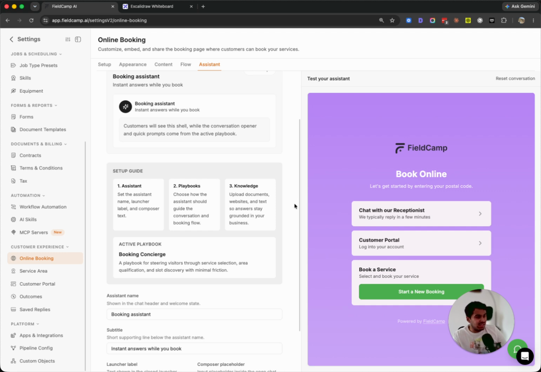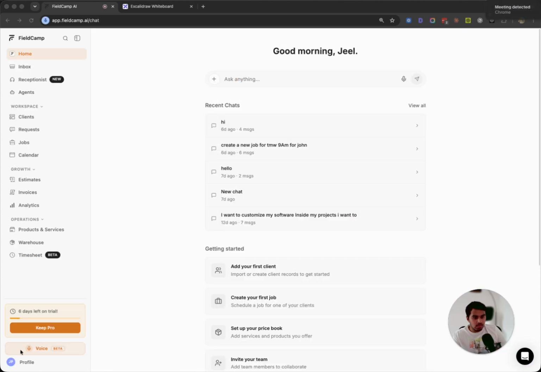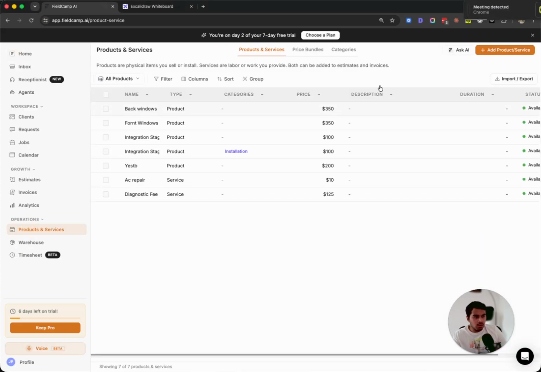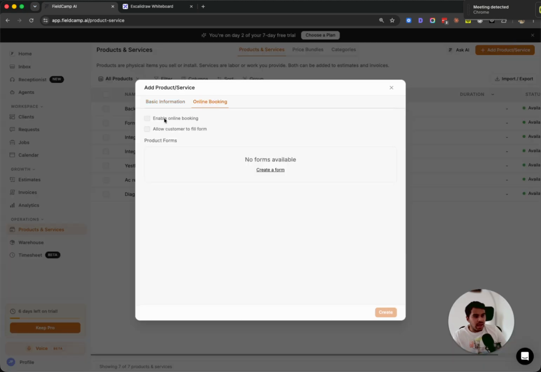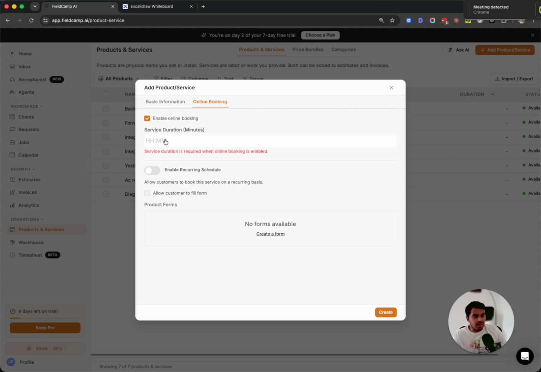Once all of this is set up, the flow is pretty simple. So when you add a product or service on your price book, for instance, I can enable online booking, and then set the service duration, and whether I want to let customers choose a recurring schedule out of it as well.